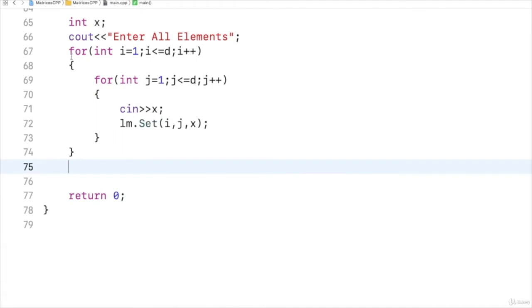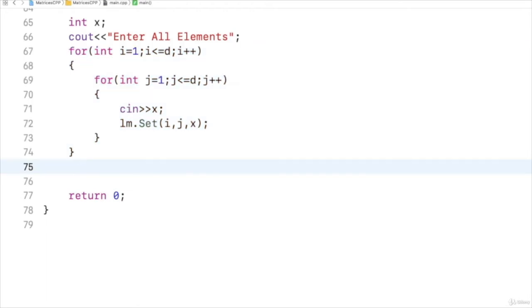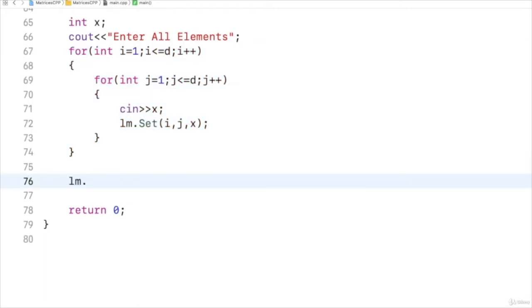Yes, these two for loops will take all the elements of a lower triangular matrix, that is, 0 as well as non-zero elements. Then after that, I will say lm dot display. This will display all the elements.